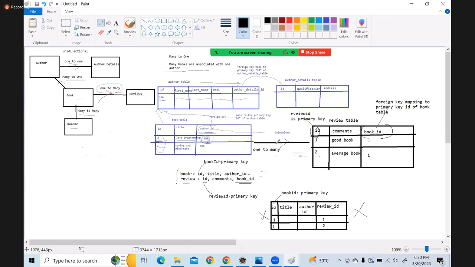So that's why you see this is one to many. One book is having multiple reviews. See, this book 1 is having review ID 2. Like that, book 2 also will have this. And where will we link these two? This is your join column. Right? Everyone understood? Any doubts here?